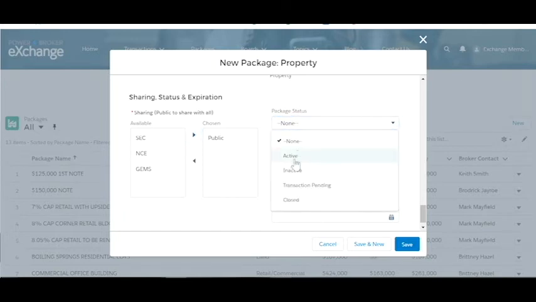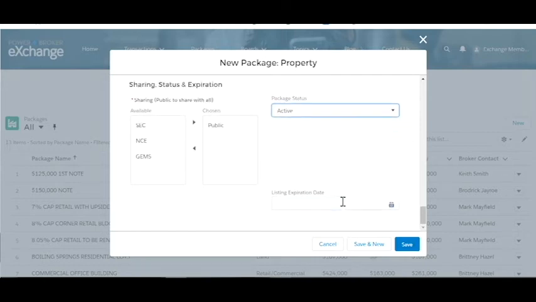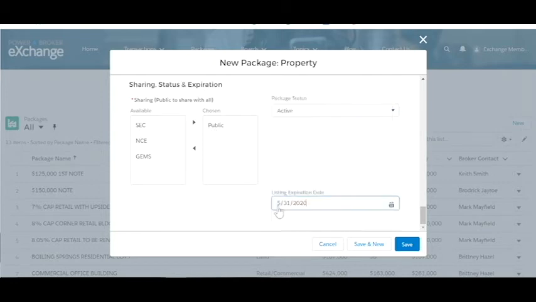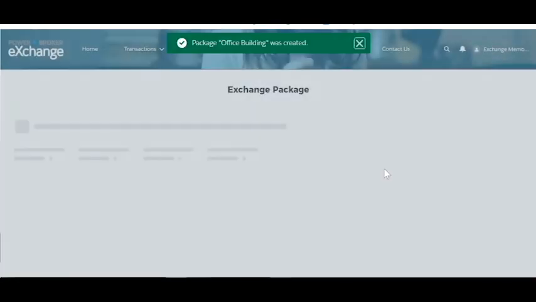Now the status here, these are user controls for you. So we want to see the sharing and the package status and the listing date. If you know the listing is going to expire, then we need to know that so that we can remove the package for you automatically from the listing. So that's it. There you have it. So now all we have to do is save the property.